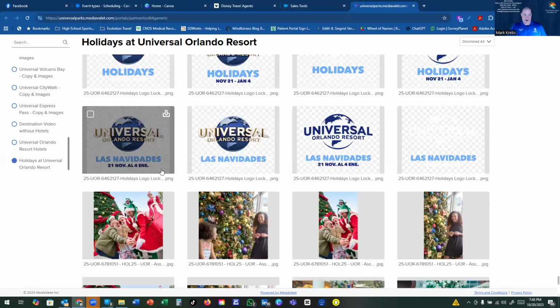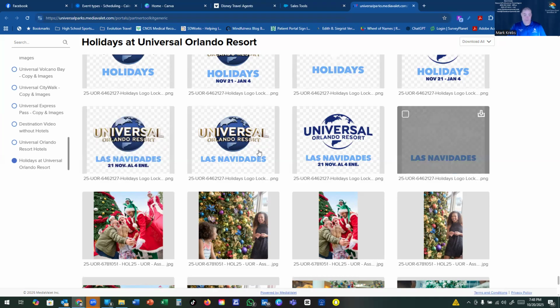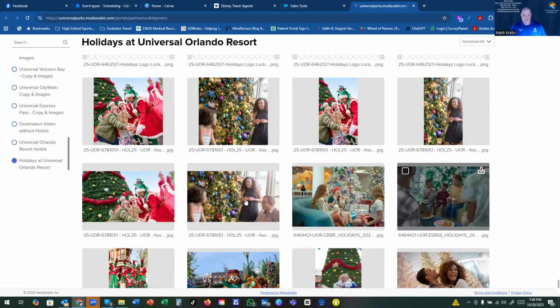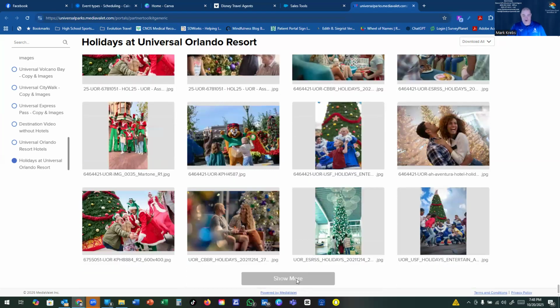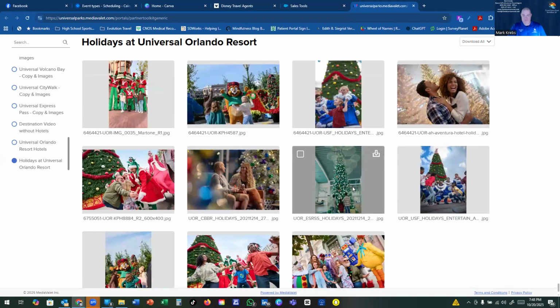They've got it in Spanish right here. So if you're promoting to a Latin American clientele or Hispanic clientele, here you go. Photos right here. Use them with that exact same copy up there. These are some great photos, guys. I mean, there's more photos right down here.